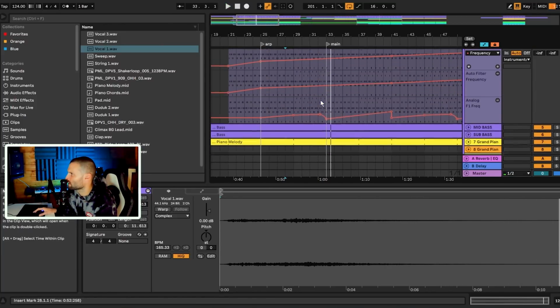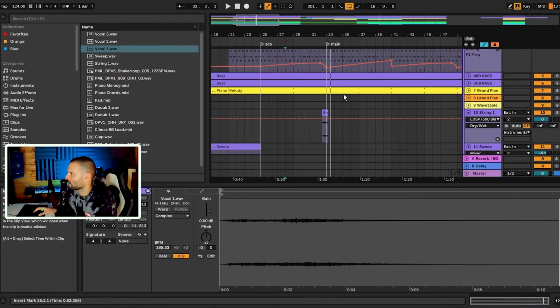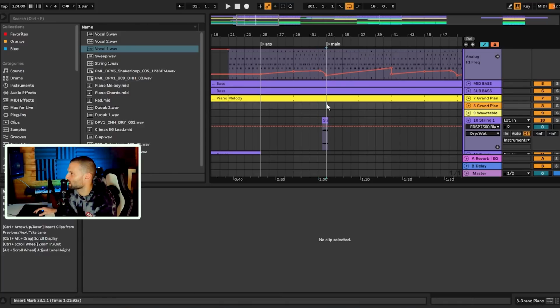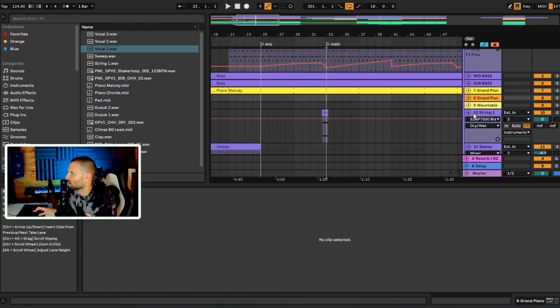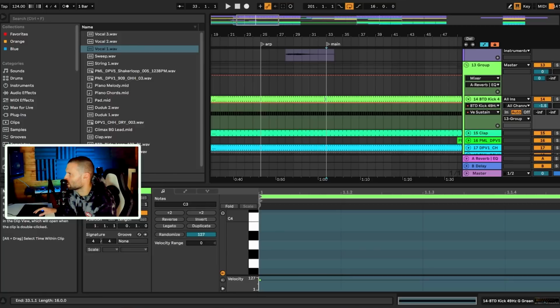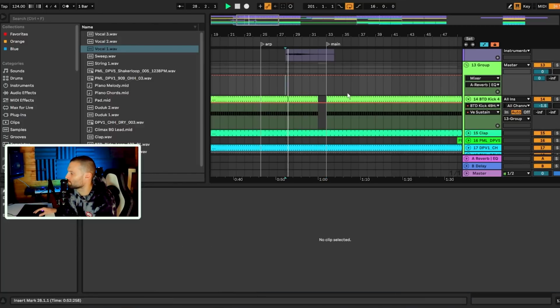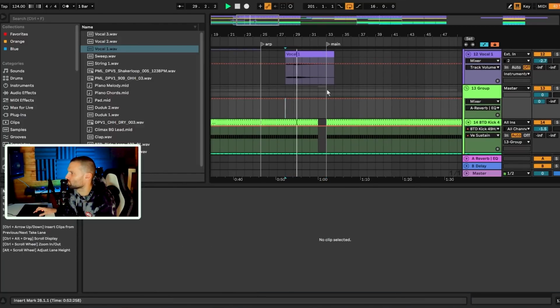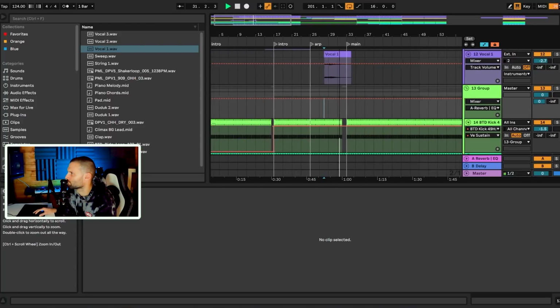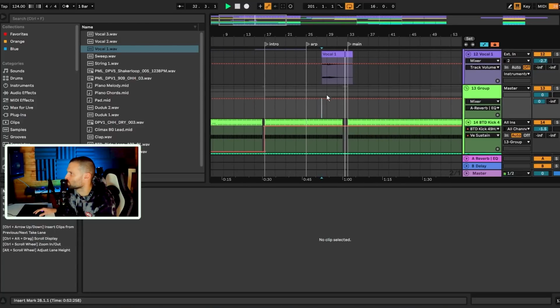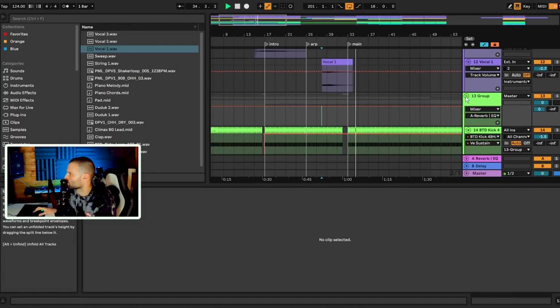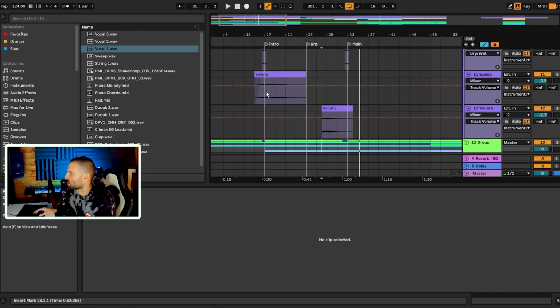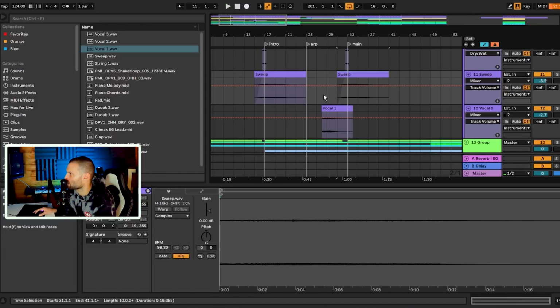Okay, and I want to create some sort of hint that there's going to be a change in energy over here. We're dropping into this main section. So I want to take out that kick drum. Yeah, let's take it out for a full bar. And let's use that sweep again.